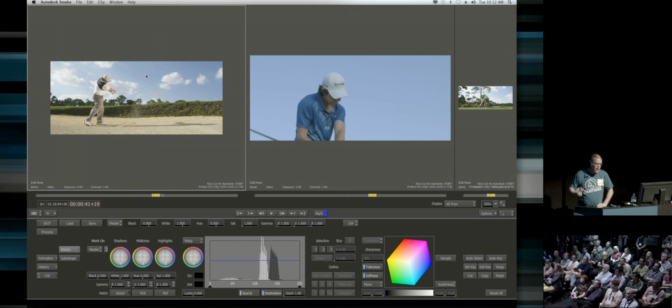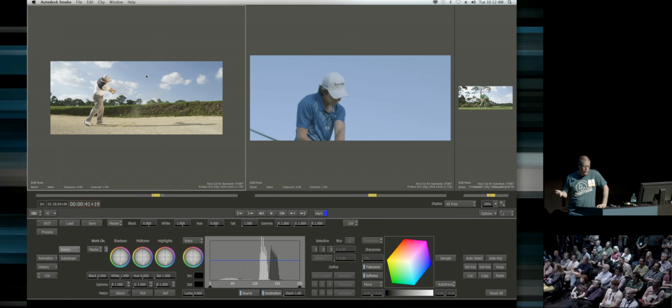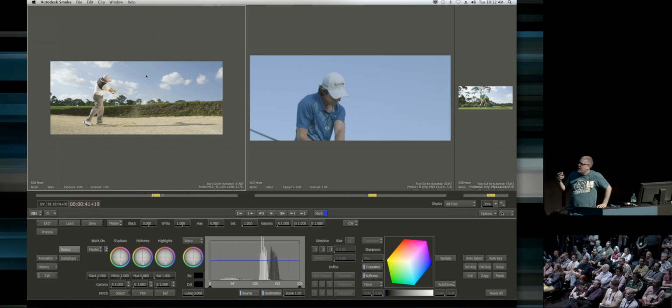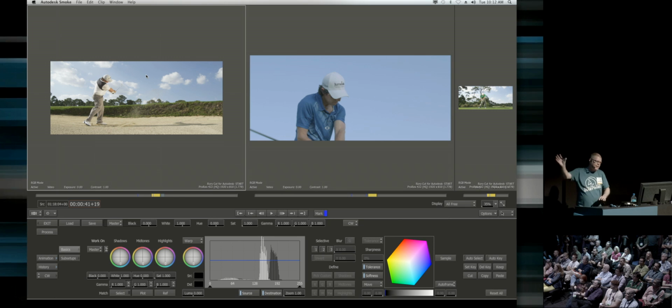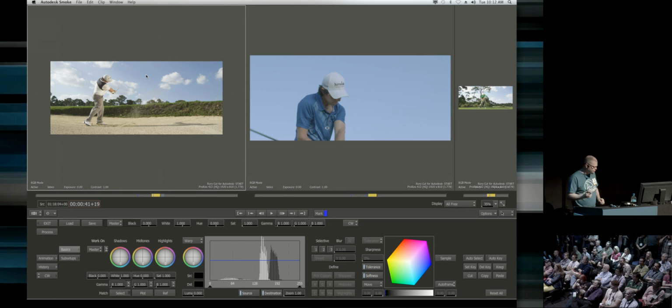The color correction for the sky worked, but it also changed his skin tone. It changed his shirt. It changed his hat. And I don't want that. I don't want to color correct everything. I just want to color correct the sky.